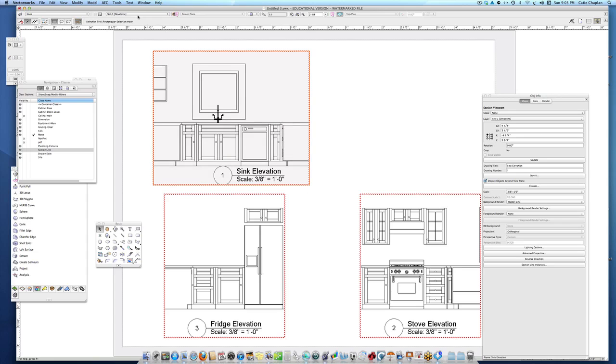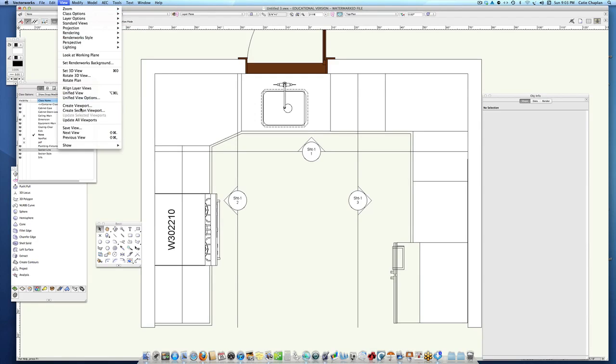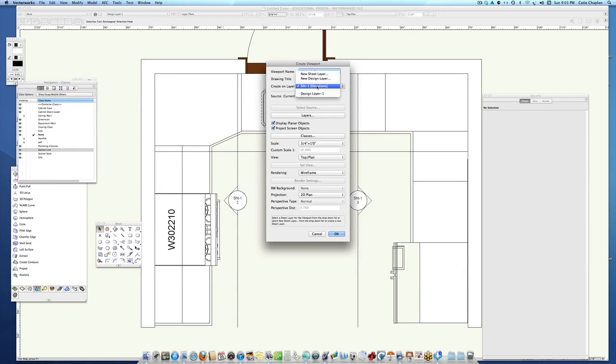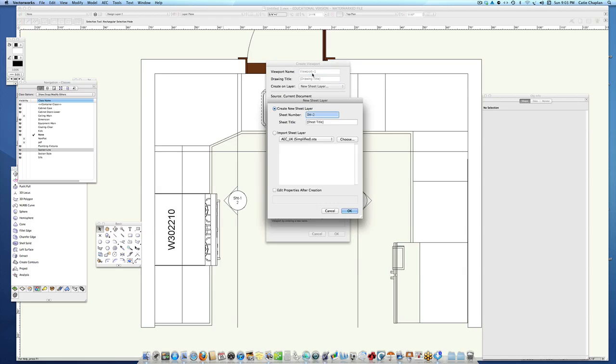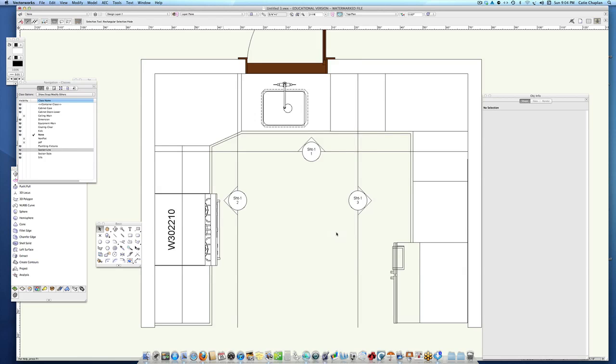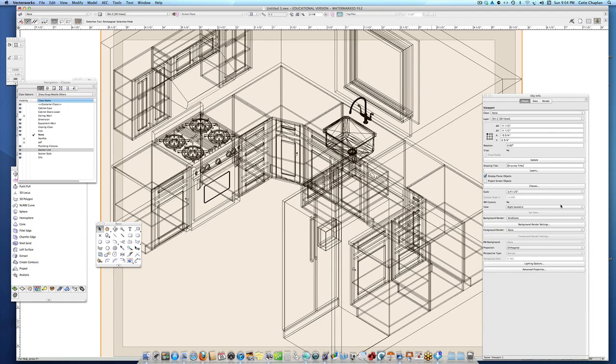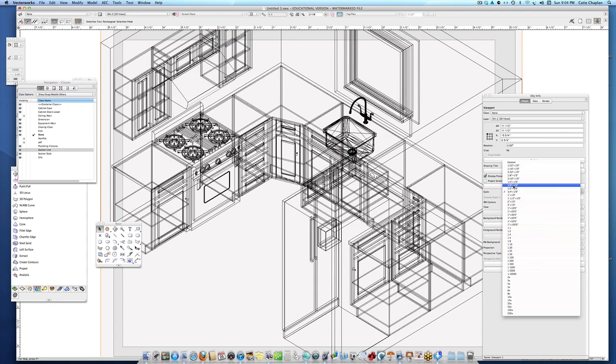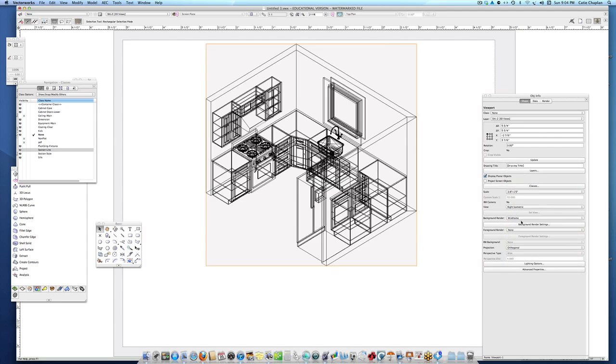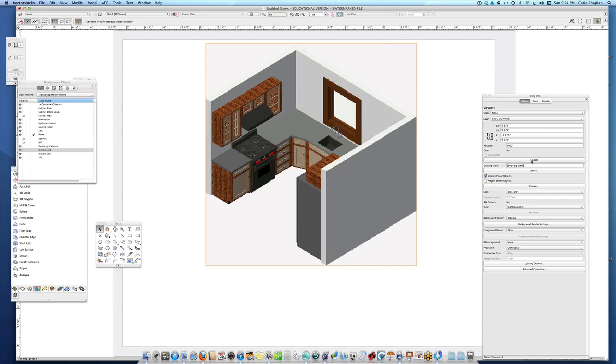If I want to create a regular viewport, I can go back to my design layer and choose viewport. Maybe I'll make a new sheet layer. Maybe I'll call this 3D views. Click OK, click OK, and now I can change my view, change my scale, change my rendering, update it. I could also use RenderWorks camera.